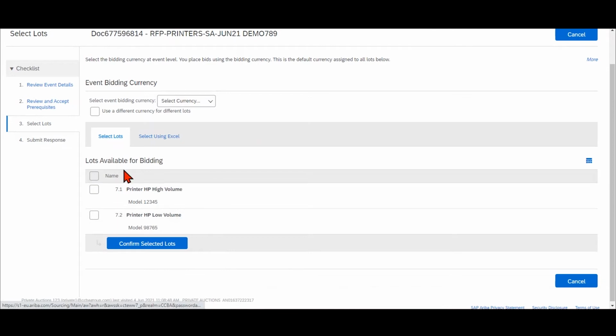Lots is like your price line items. So for this specific event, I have configured 2 line items. One is for a printer with high volume and a printer with low volume. Here you can say which ones you would like to respond to. I would like to respond to both.